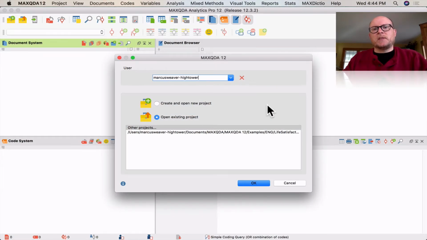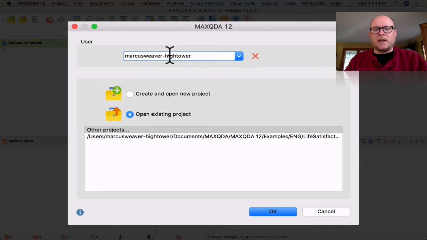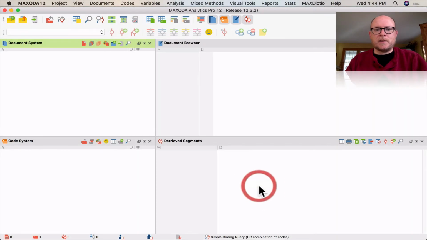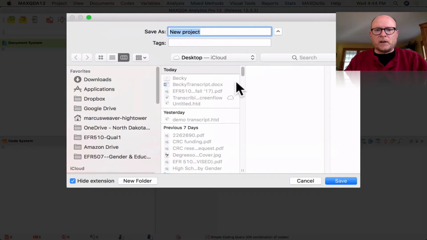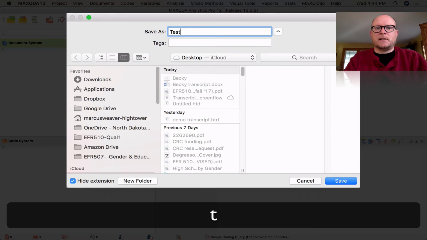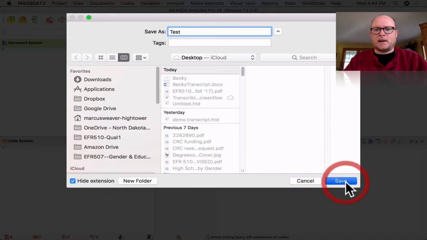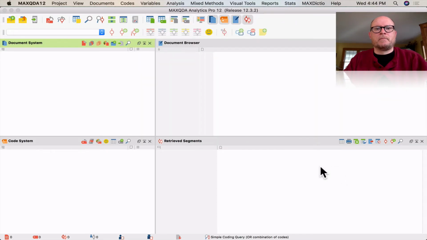Okay, so here's what you see when you open up MAXQDA at the beginning. You'll pick out your username, which is helpful if you're using teams, and you can either create or open a document. We're going to create a new document here, and what will happen is that it creates a new project. We're going to call this test. I'll save it to the desktop.